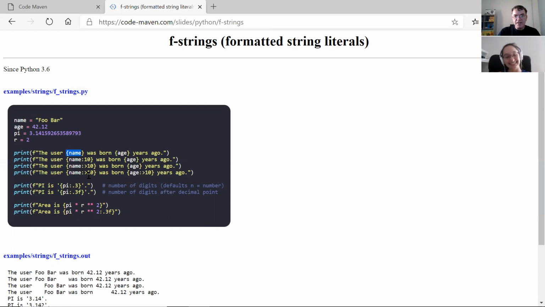Anyway, you can see the alignments here, both for strings and numbers. You can see the floating point. This is the number of decimal points. All of this can be done. And I'm not sure if I even recommend this, but you can even put expressions in the curly braces, and the expression is going to be executed, and then the result included in the string.